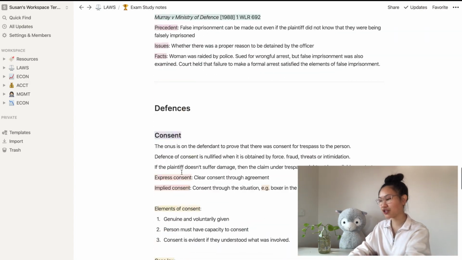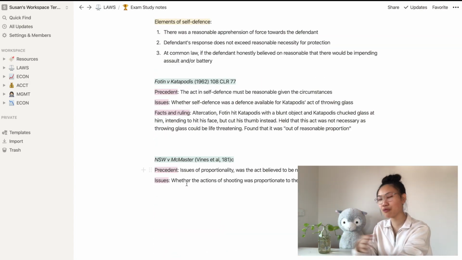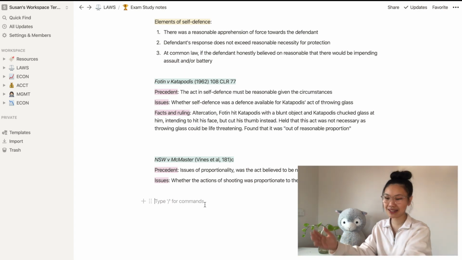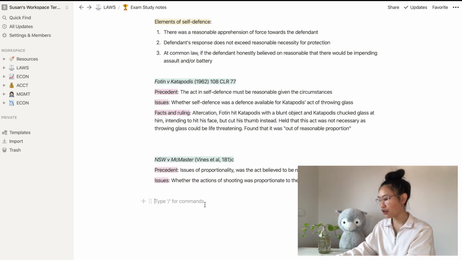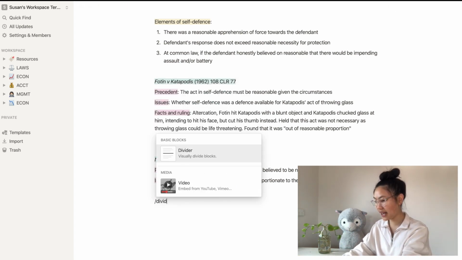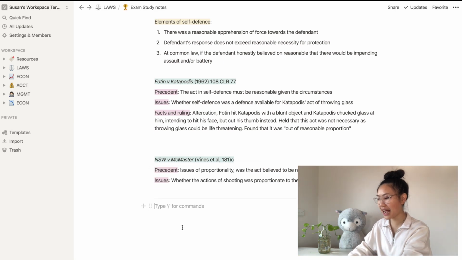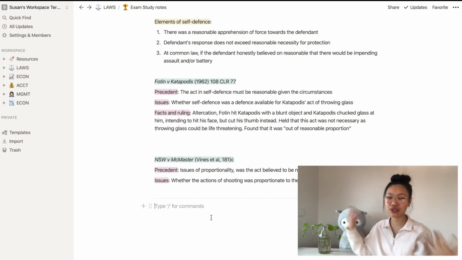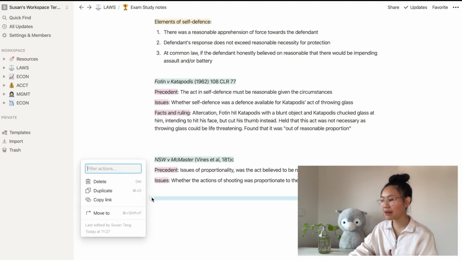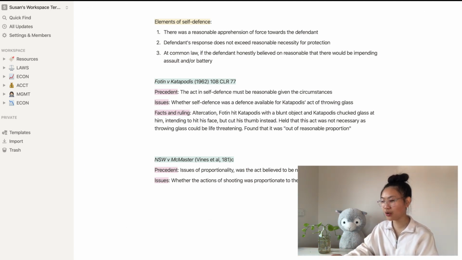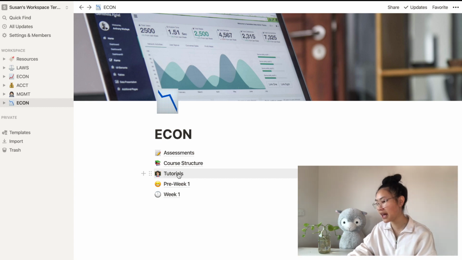One other thing I wanted to show you is if you, for example, wanted a break in your notes. So if it's like the next topic or something like that, you can type /, and divider. And this just adds a line into it, and it just creates kind of like a division in your notes, obviously.